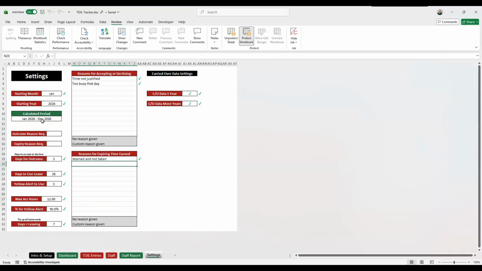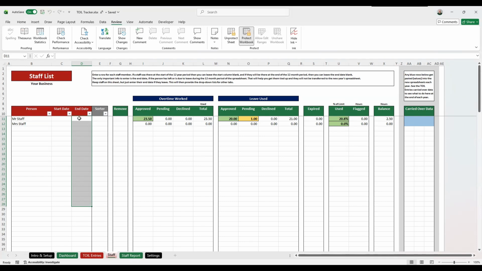So for example, here I've got in the video January 2026 to December 2026, so 31st of December 2026 and 1st of January 2026. If they're starting between those dates, then ending between those dates, then I'll put the end date in, and that just helps the spreadsheet to wrap up. Otherwise, it doesn't require dates.